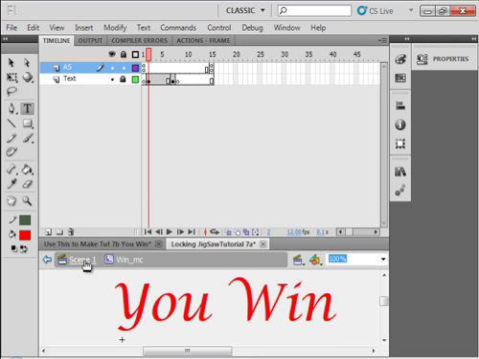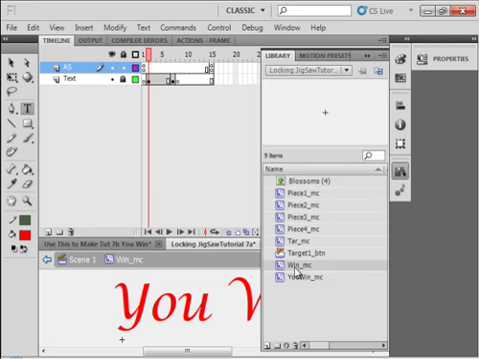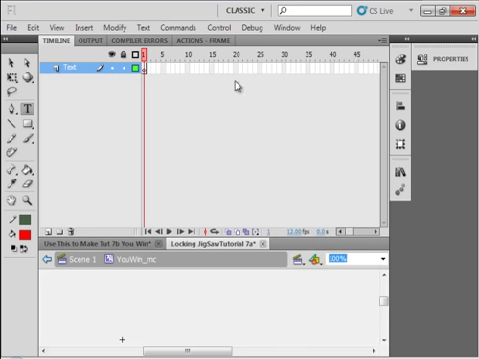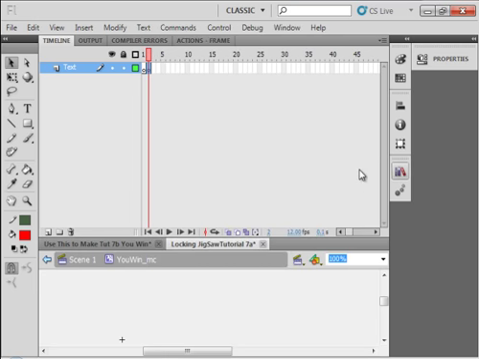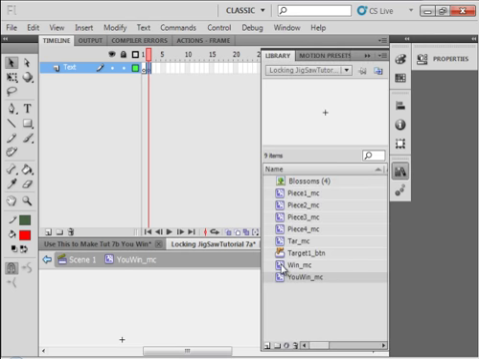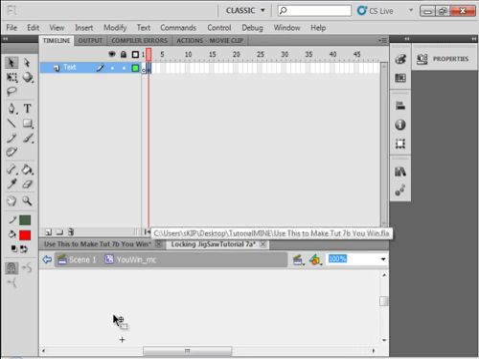Let's go back to the library and pick up this You Win movie clip. Double click on it. And this is frame 1. We're back on this You Win movie clip. And I have this layer called text. I'm going to insert a second frame. Insert a blank keyframe. And on that blank keyframe, open your library panel and drag in that Win movie clip. Now, we're just seeing a dot because there was nothing on that frame 1. That's why we're just seeing a dot.